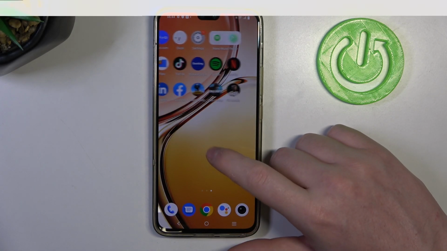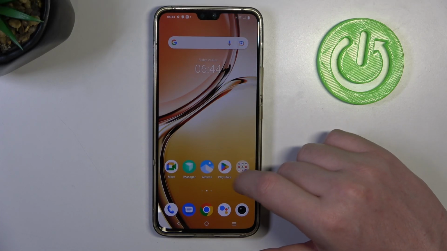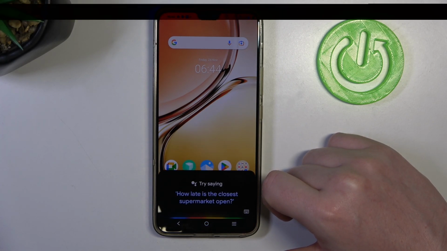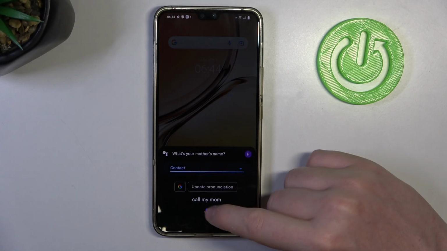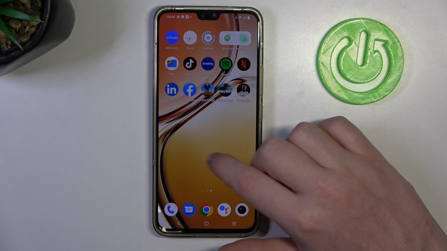Okay. Next one is how to make calls from your contacts, and you can ask Google, hey Google, call my mom. Got it. What's your mother's name? And replace mom with somebody else from your contacts list.